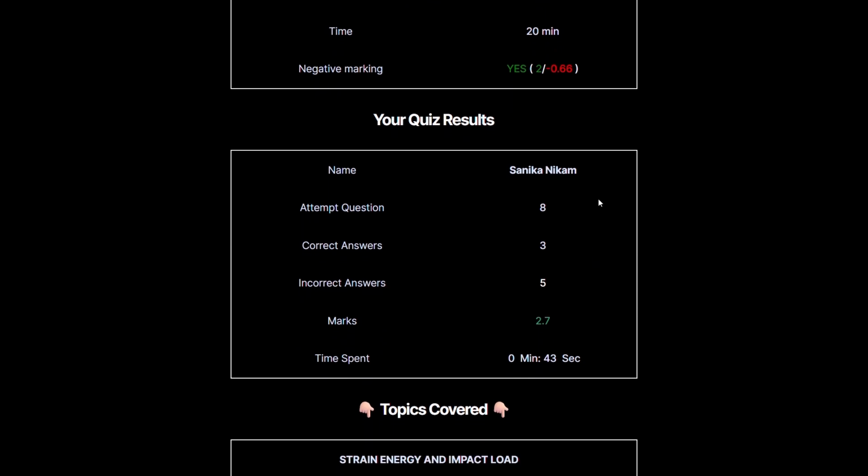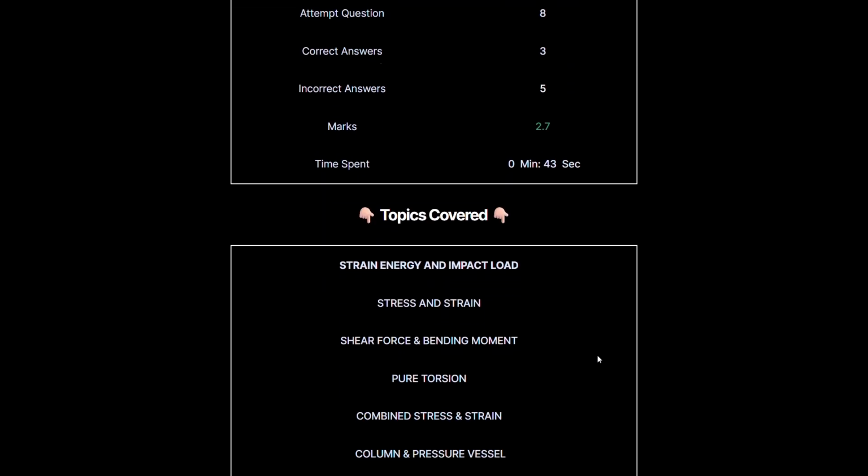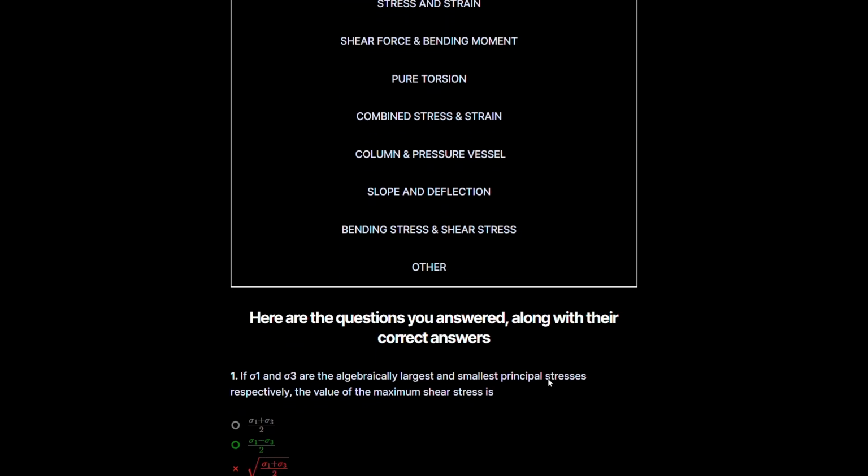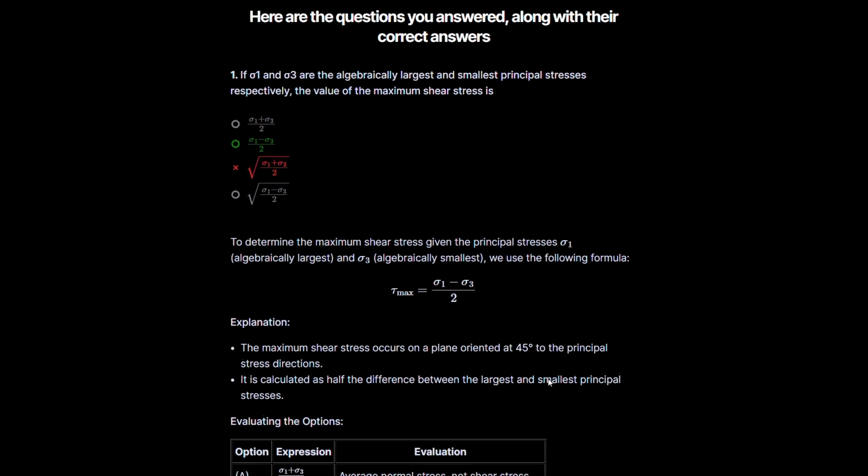This shows details such as your name, the number of questions you attempted, how many answers were correct, how many were incorrect, the marks you scored, and the total time you spent during the test. The next section shows how many topics were covered in this particular quiz. Finally, when you scroll down further, you will see detailed solutions.